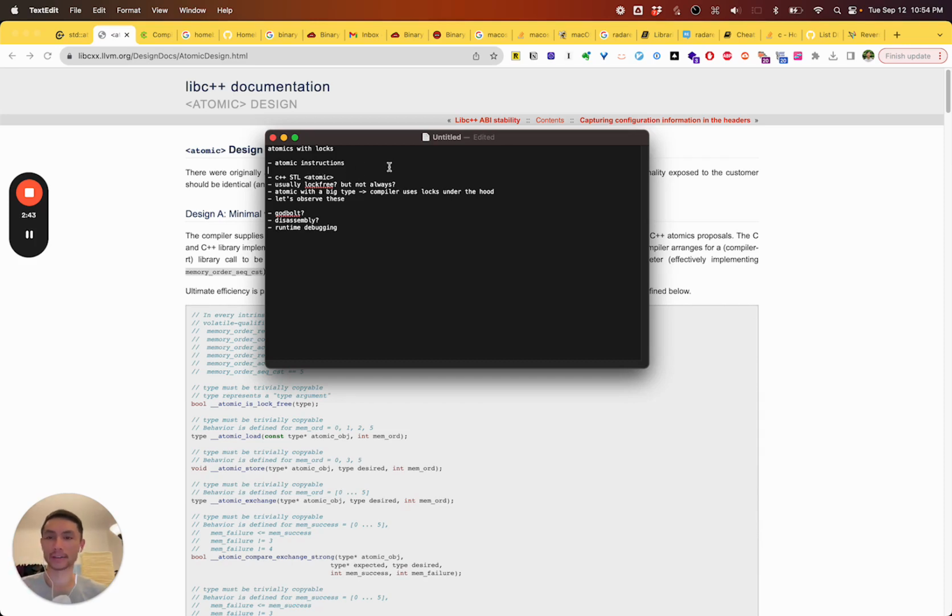We'll take a look at the C++ standard library and the atomics support provided there, and we'll check out this function called isLockFree, which is kind of interesting, and then we'll explore how under certain circumstances the compiler can emit locks into the code.